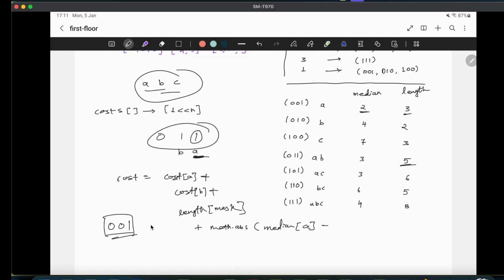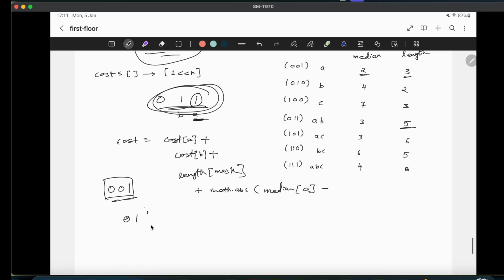0 0 1, which is obviously a mask out of this. So for this particular one, what are different possible subsets? Either it is going to be B, which is 0 1 0, and A is going to be 0 1 1. So these are two different subsets. This is B, this is A. So we can pull them out easily. We can get these values, B and A's values.